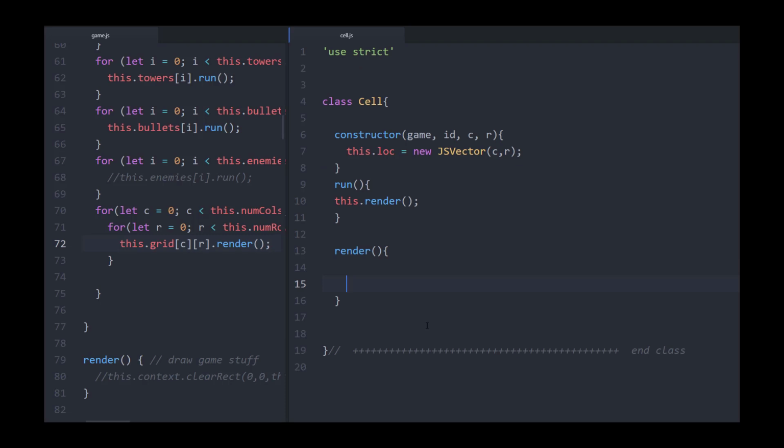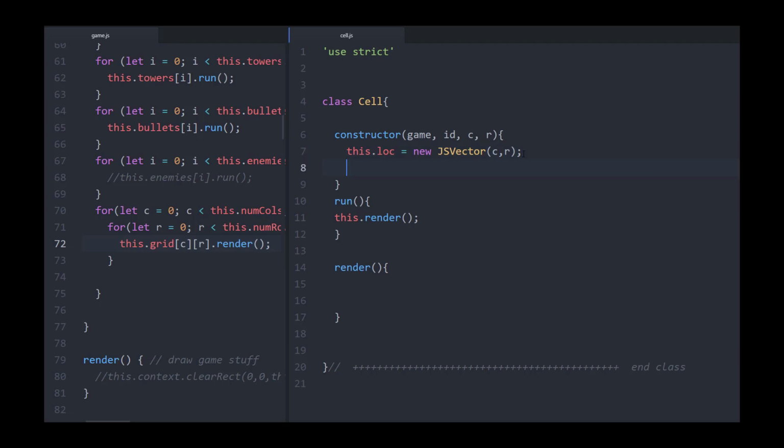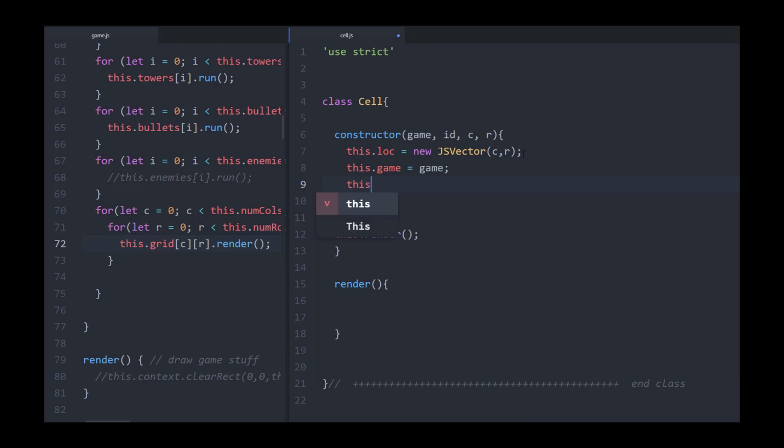Okay, so to create the render method, I'm going to have to put in some things here. I think I'm going to go ahead and just set up a couple local variables. I'm going to say this.game is equal to game. So I've passed in a reference to the game object itself, and I think I'll get the context the same way. I'll say this.ctx is equal to game.context. And so now I have access to the context methods, which I'm going to need in order to do this rendering.